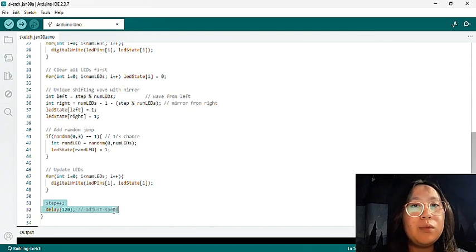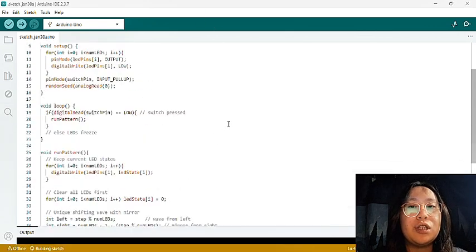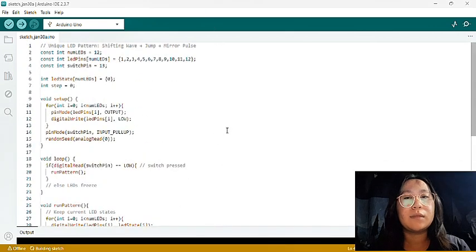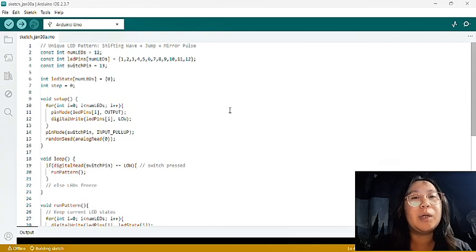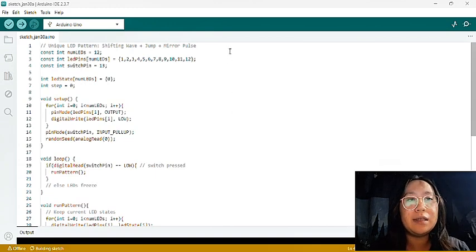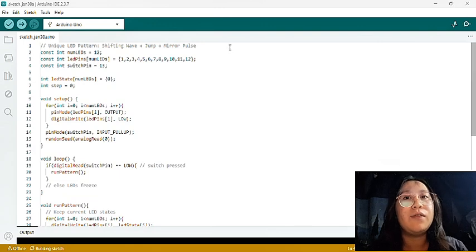The pattern moves smoothly across the LEDs with mirrors and random jumps, and pauses automatically if the switch is released. So in conclusion, this project demonstrates a unique LED display using only a single tact switch and simple Arduino code. Despite its simplicity, the display looks complex and engaging due to the shifting wave, mirrored pulses, and random jumps. Thank you for watching.